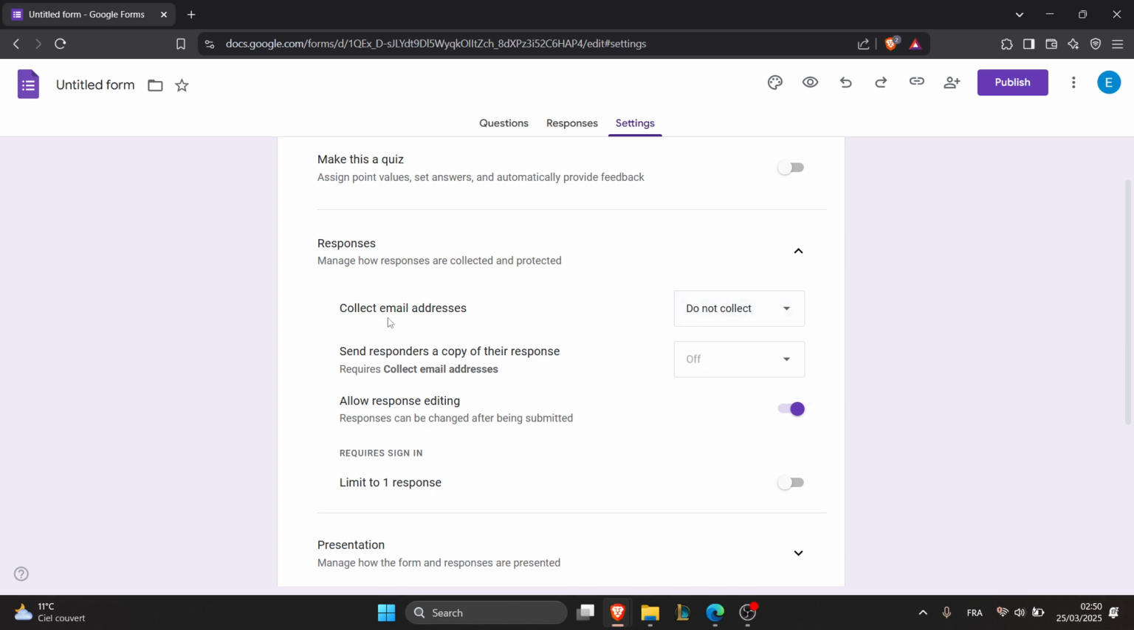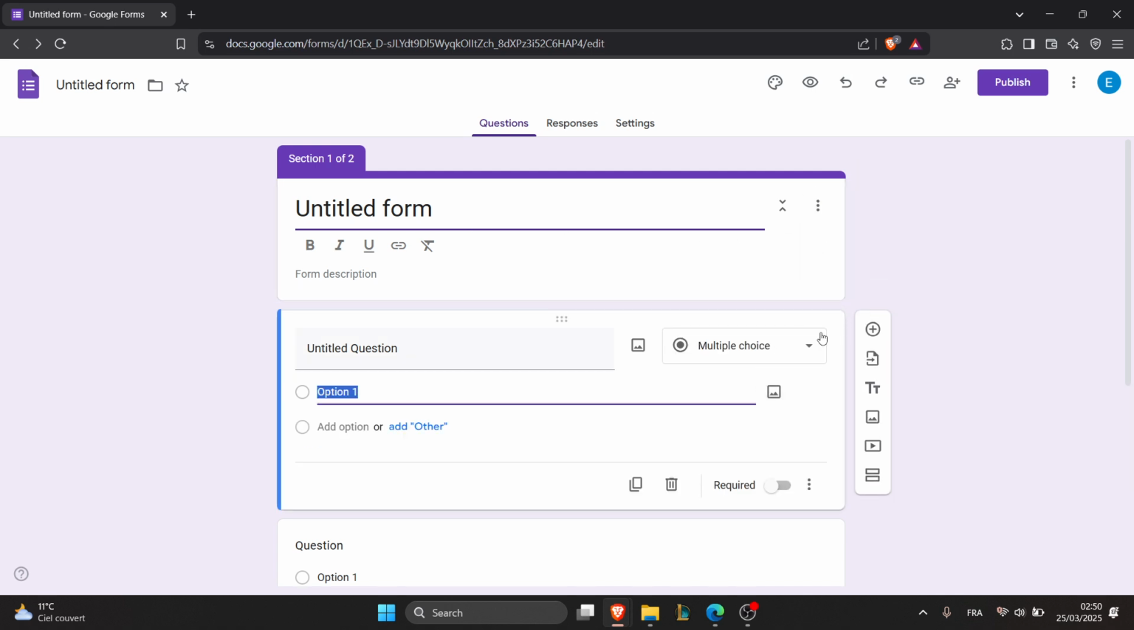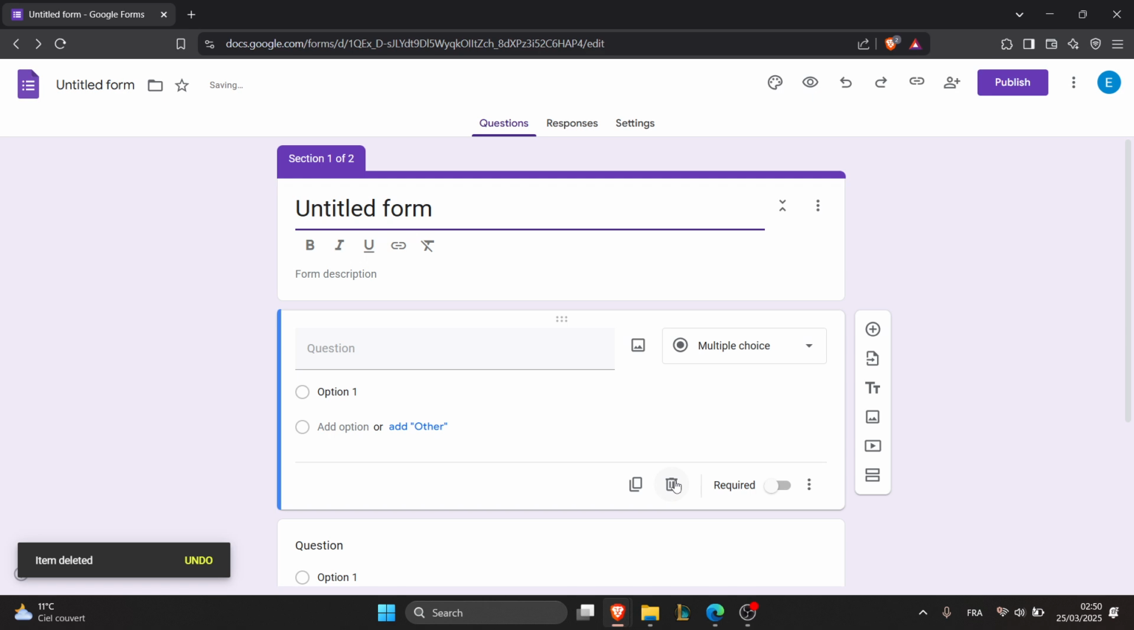The second step is to remove any email fields in the form. Now if you manually added an email field, click on it and press the delete icon. You can see it here. You can just click on the question that says email, and click on delete question.